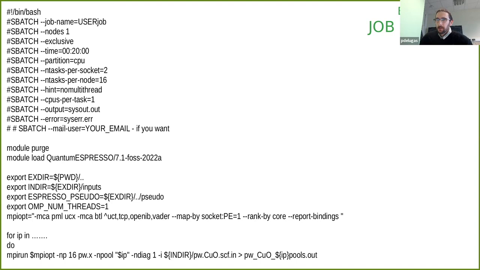Let's keep it fixed. Then CPUs per task is basically the number of CPUs for each MPI task, namely the number of threads. We put it just to one to begin, so we just do a pure MPI run. And then the output and the error files are not mandatory, but if you want to specify a file where all the error messages related to the system can be put, you can do it. I did it and called it sysserver. You can also add your mail to receive a notification when your job starts, but it's not essential.